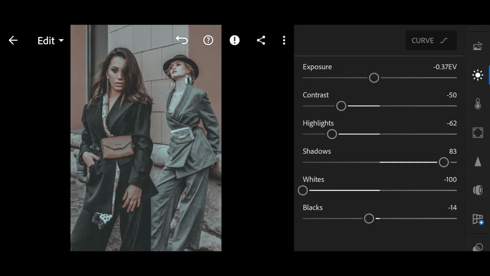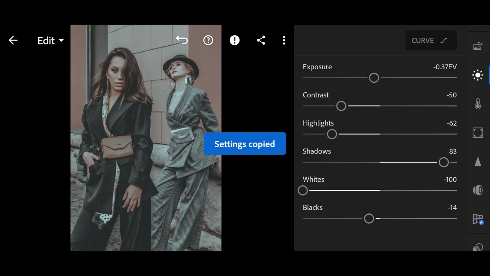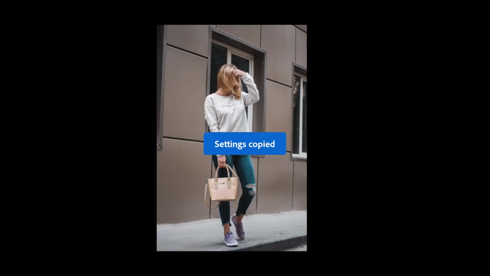Let's try this effect on one more image. Copy the settings, open your picture and paste the settings.